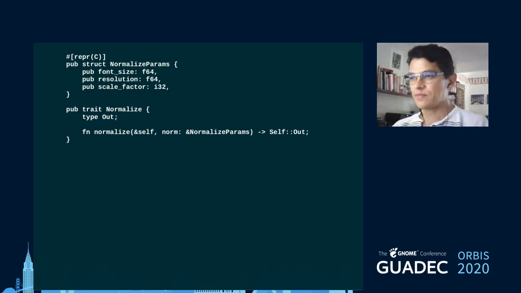So how do we do that? Rust traits are sort of like Java interfaces. So we have a trait called normalize with a method called normalize. It takes the object itself and some normalization parameters and outputs something that depends on the type that knows how to normalize itself.